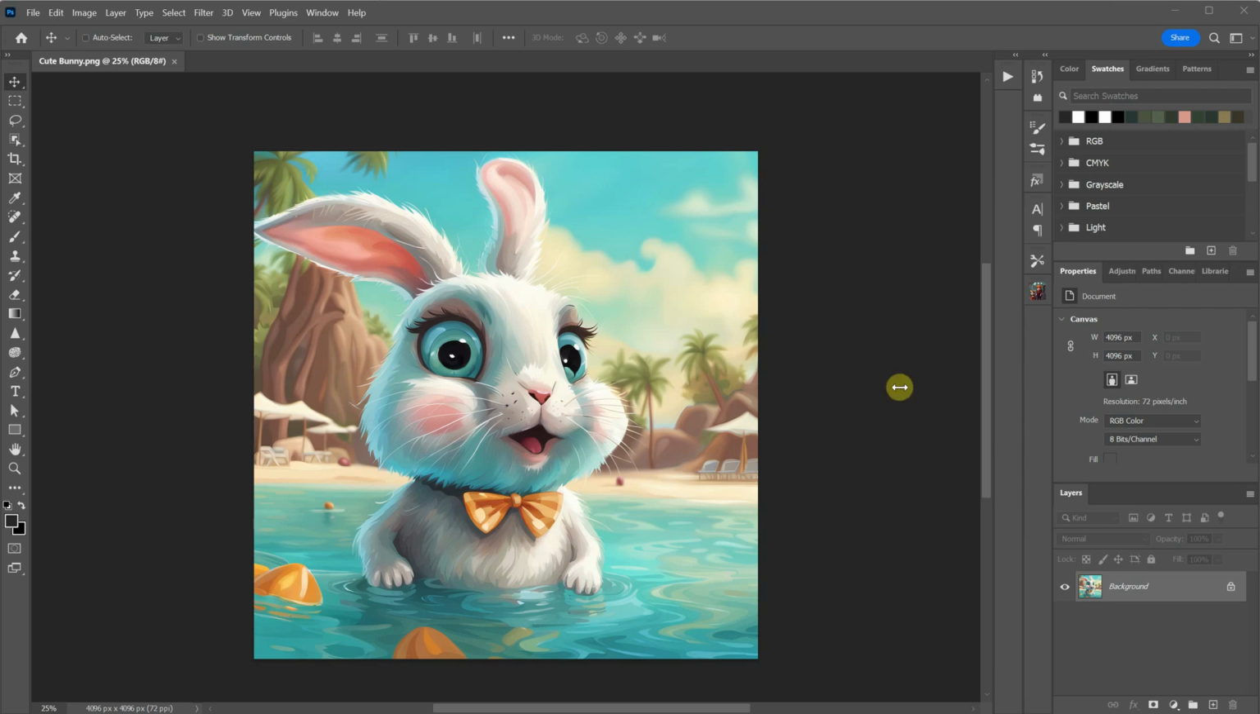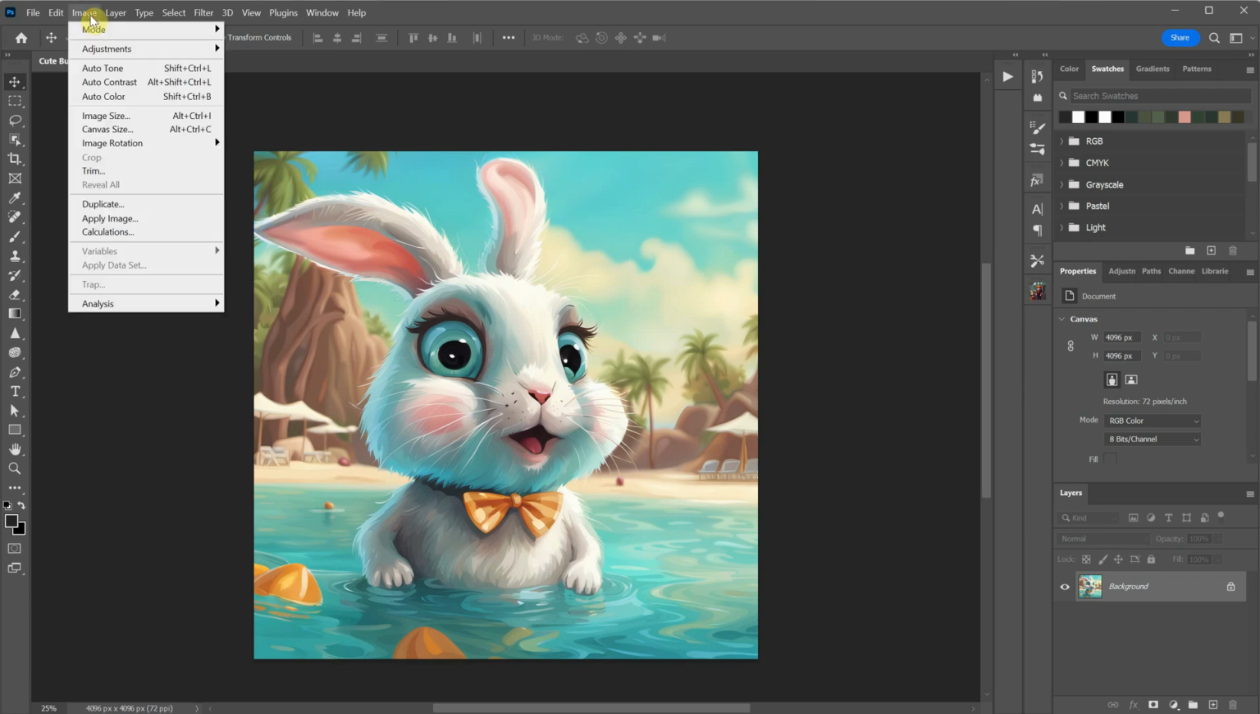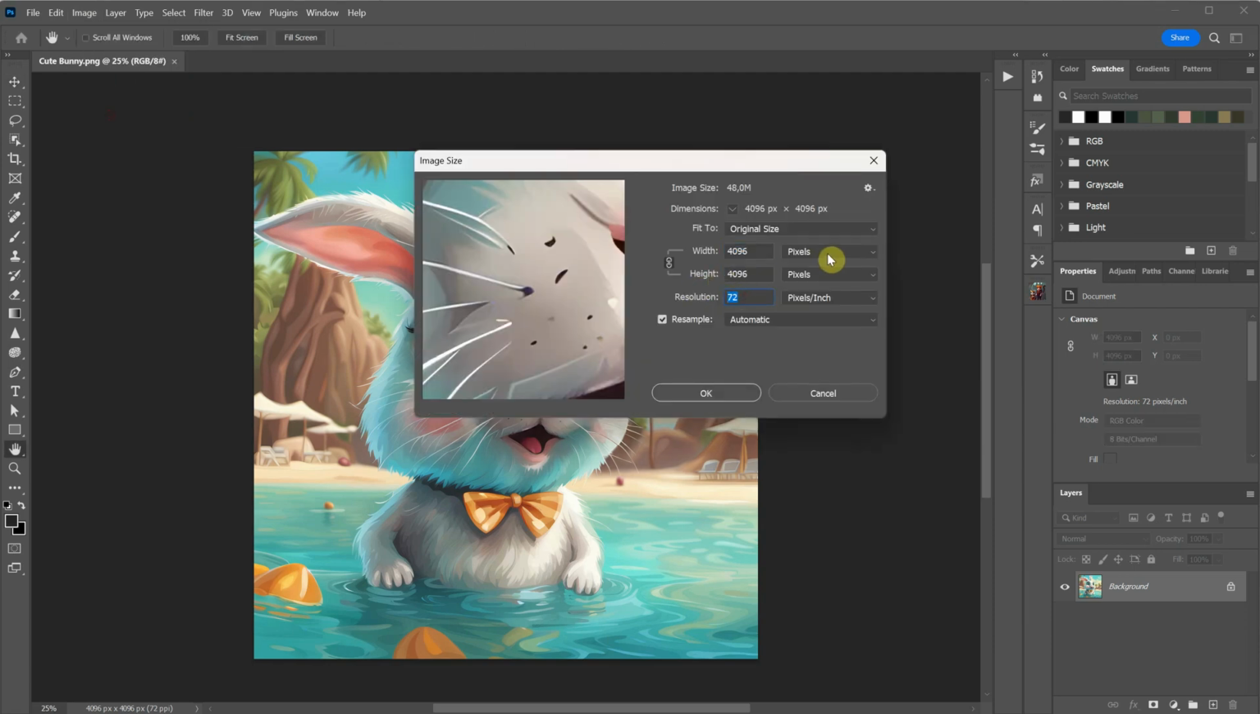But what if you want to print this design? You might have heard about the 300 ppi standard for print quality. Let's explore that. Go to Image and select Image Size. You'll see the resolution is set at 72 ppi.